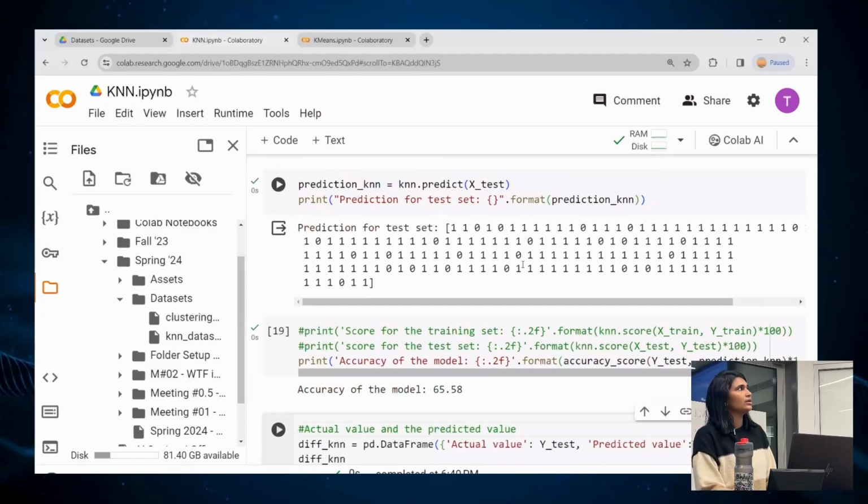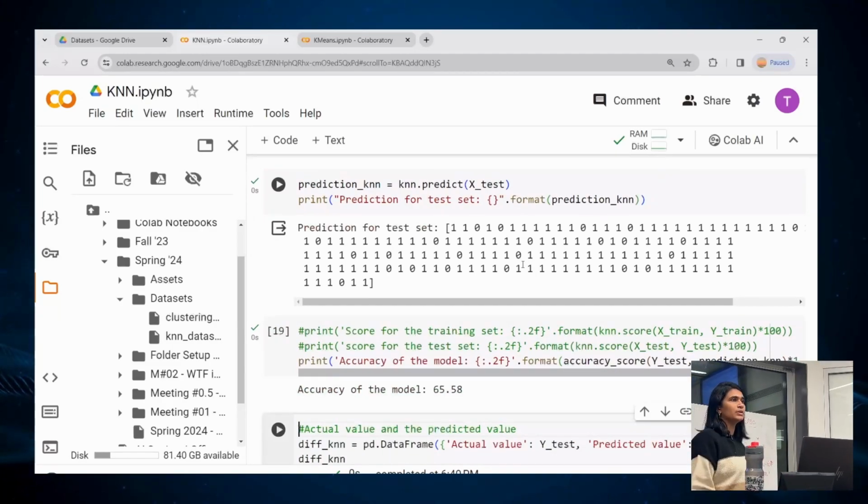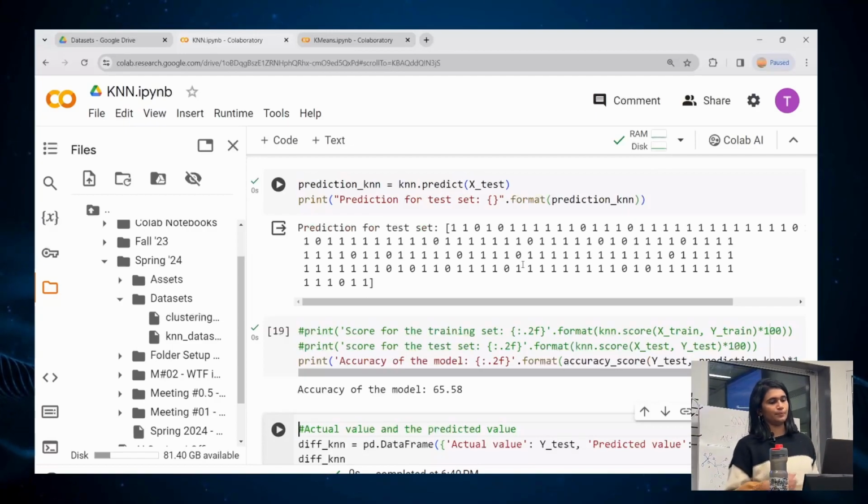So how do you improve the accuracy? Like I said, you'll go with the elbow method. You'll find the optimal K value, and that will help you improve the accuracy.